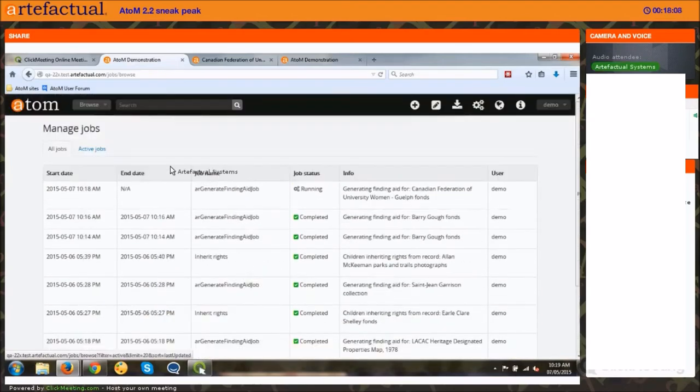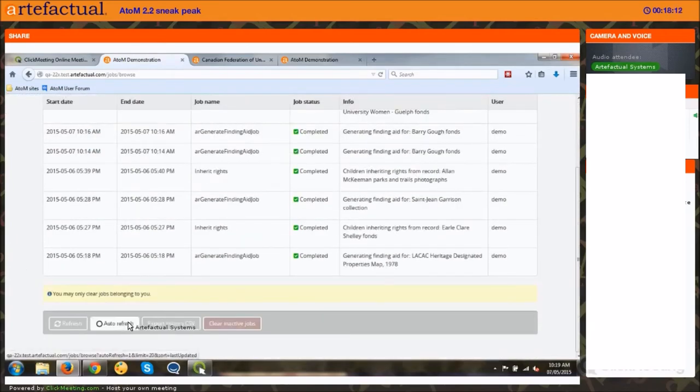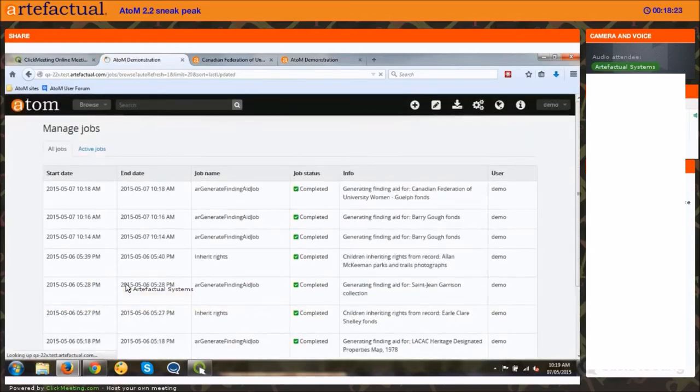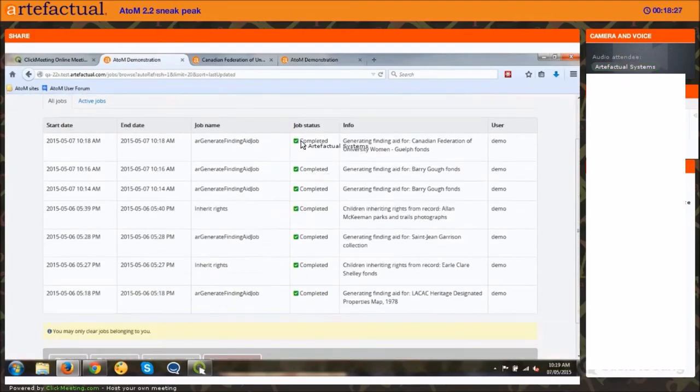Now this page, like the other page, will not automatically refresh. However, we have added an option here called auto-refresh. If you've engaged this, you'll see a check mark. It means that every 5 seconds, the page will automatically reload so that you can see jobs refresh themselves as they go. So there we can see that our job is completed successfully.